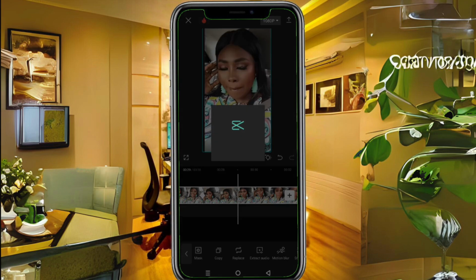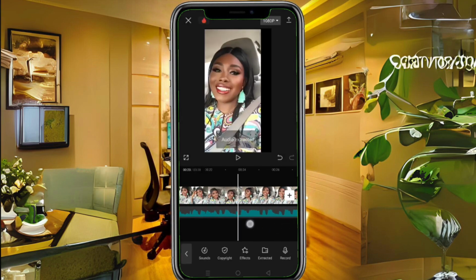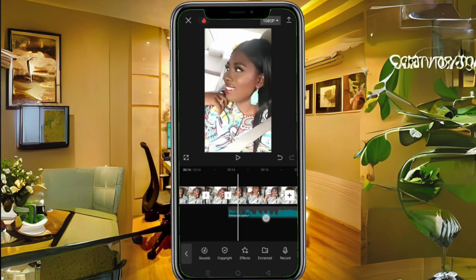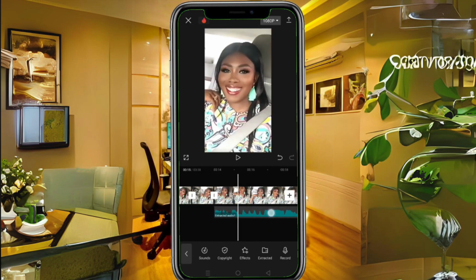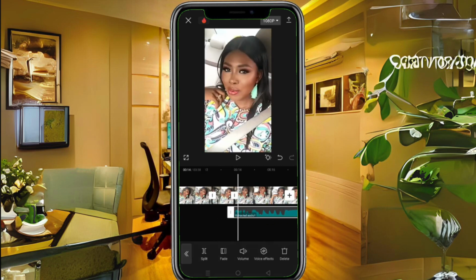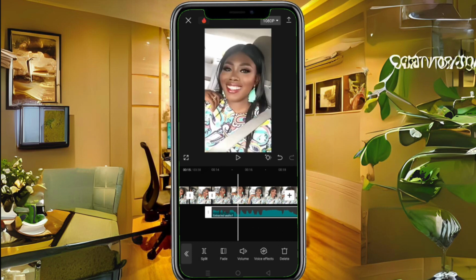When you tap on extract, you see automatically this is an audio that is being extracted and it has come under the clip. All right, this is the audio, and you can also edit the audio. You can reduce the volume, you can split the audio to remove any parts that you don't want. You can change the voice, you can speed up the audio, you can reduce noise, and then you can also copy, meaning you can duplicate. These are the changes that you can do on an audio.